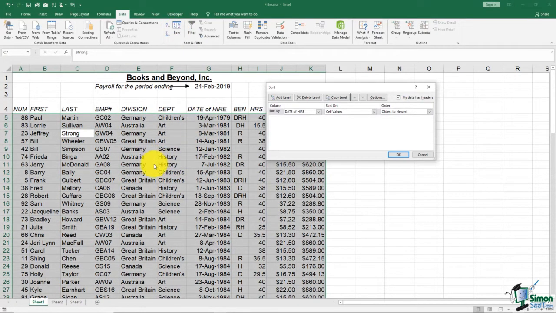And notice because I was clicked in the table before I started, it selected the table for me. The first thing you'll notice it says is sort by, and here's where my column headings are listed. If I come in here and it says column A, column B, column C, that's how I know that it doesn't recognize my headers, but it does in this case.